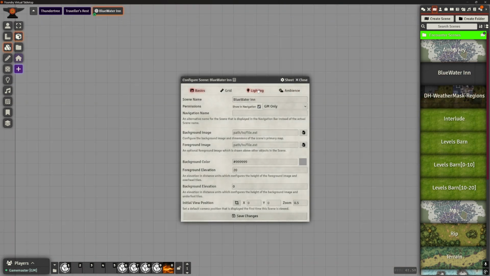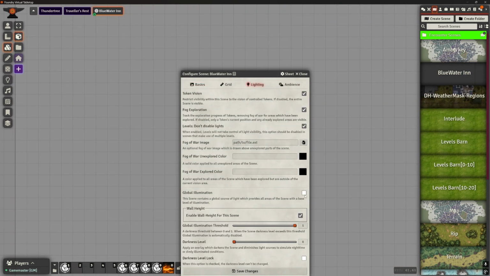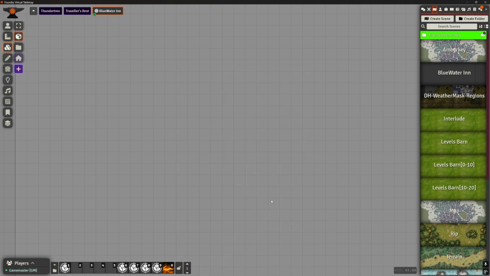A couple of things I need to do for a new scene is I want to make sure that I've got global illumination turned on. Note, by default, Wall Height is selected for this. That is correct. I do want Wall Height on. So I haven't done anything else at all yet. All I've done is create that scene.